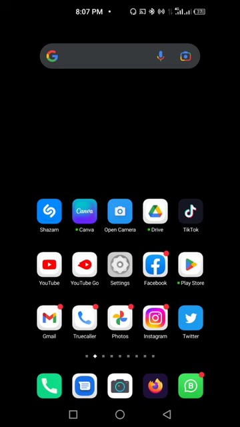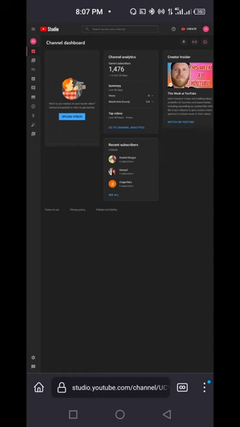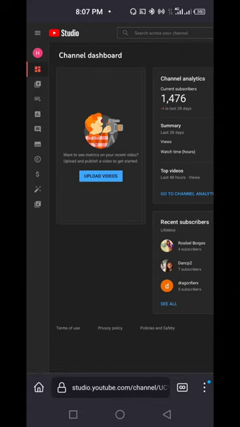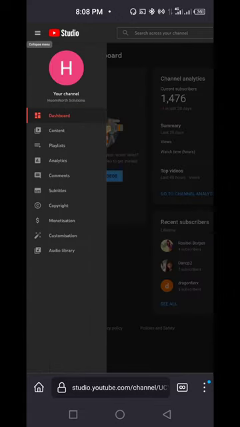So let me show you how to download free music from the YouTube library straight to your mobile phone. Okay, so what you need to do is go to your browser, type in this URL. Okay, so it will open this particular page. So scroll down and click on this three arrow here. Click on audio library, click on it.